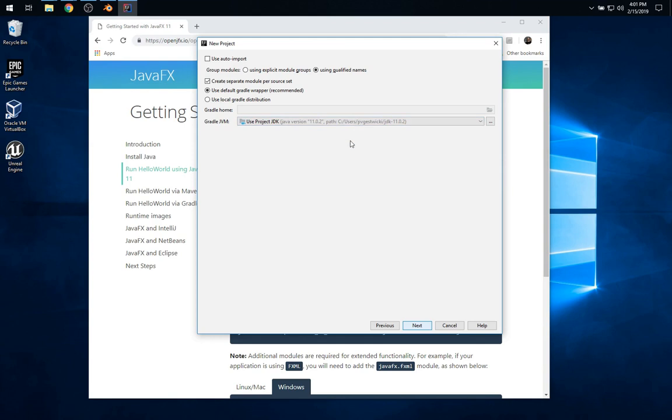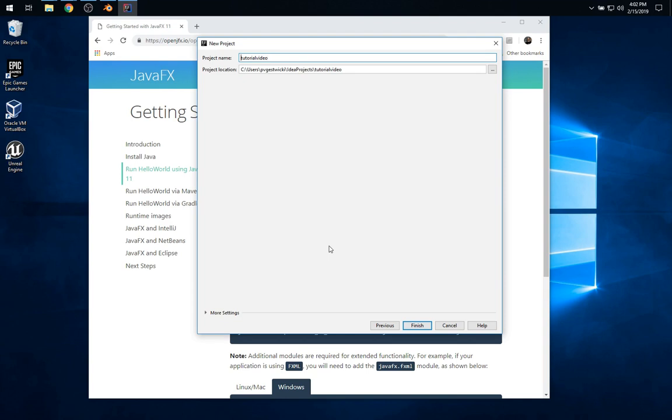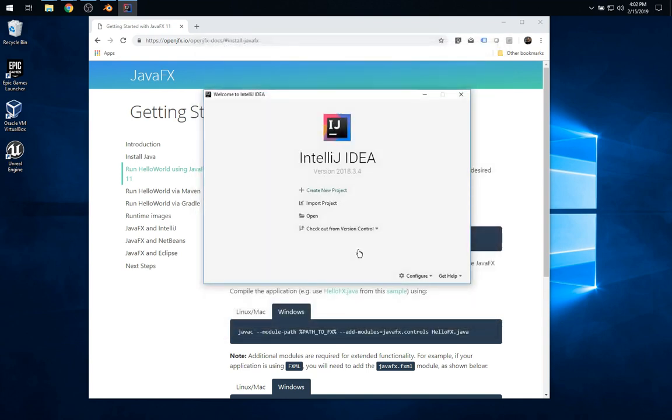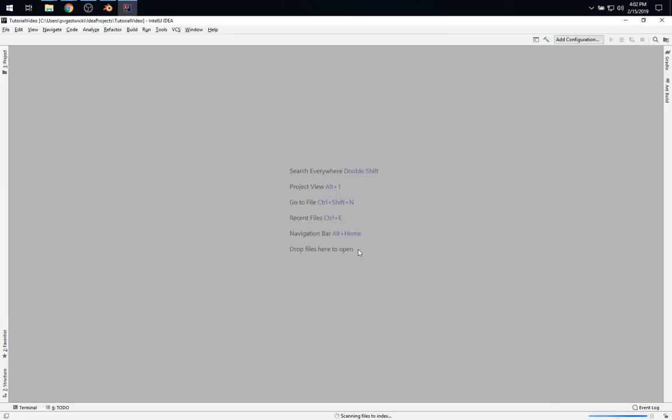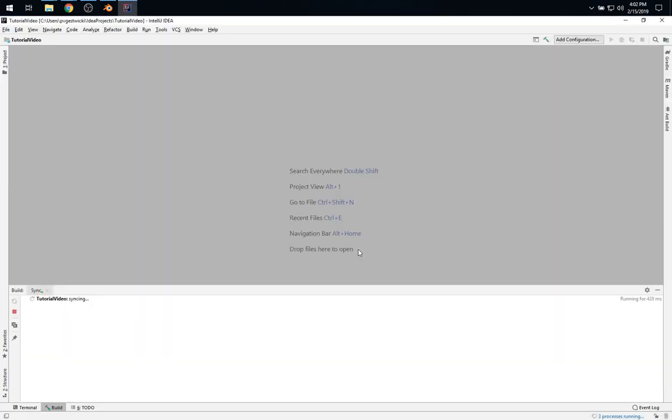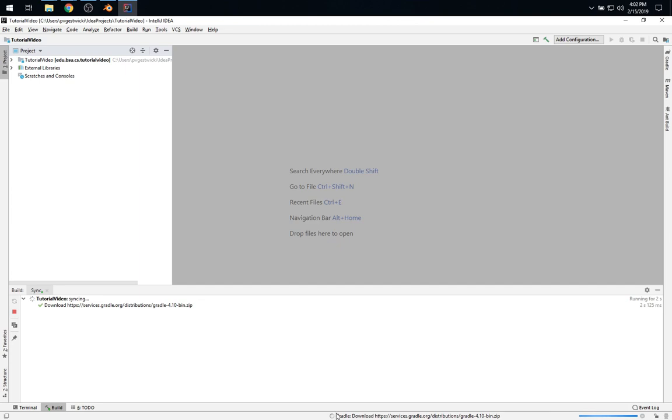The defaults here are OK. I do like to use auto import, and I'll explain in a couple of minutes what that does. And here, I'm just going to give this a slightly more human-readable name. So what will happen is IntelliJ IDEA has opened up, and we can see that Gradle is running. Gradle is bootstrapping itself right now. It's downloading all of the libraries that it needs, and it's configuring this empty project. So we'll just have to wait a moment for that to finish.